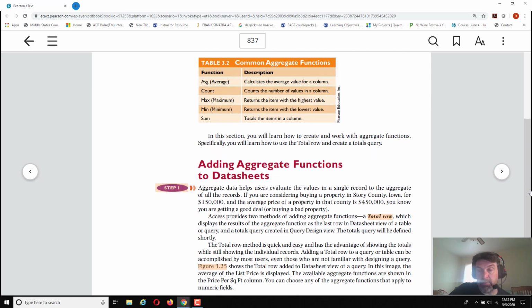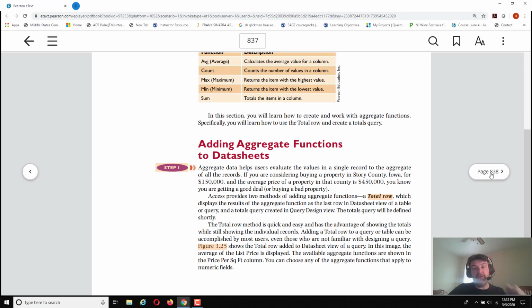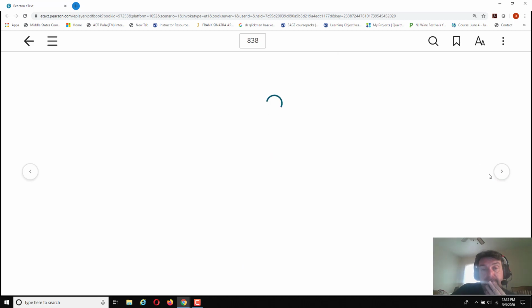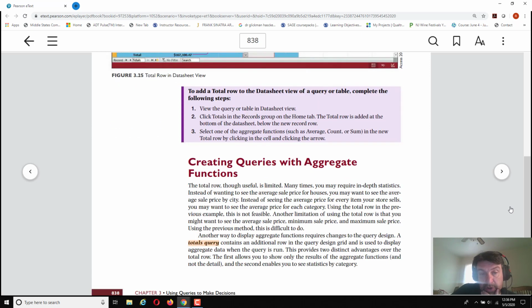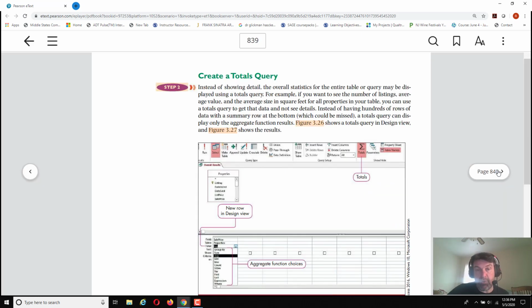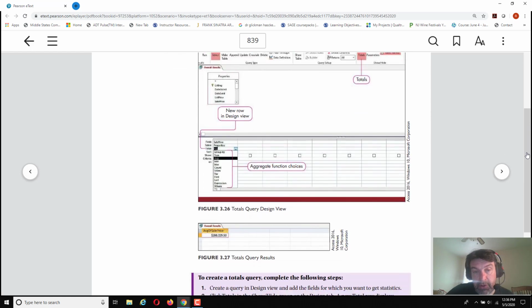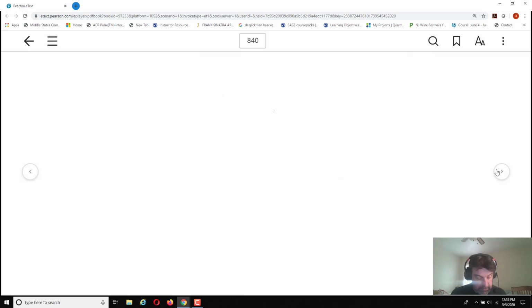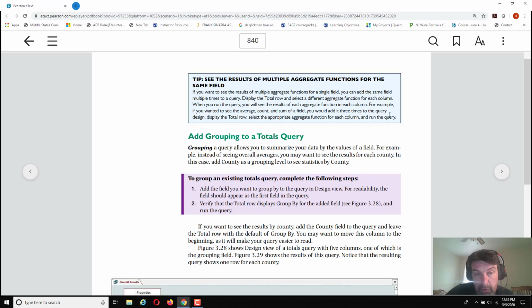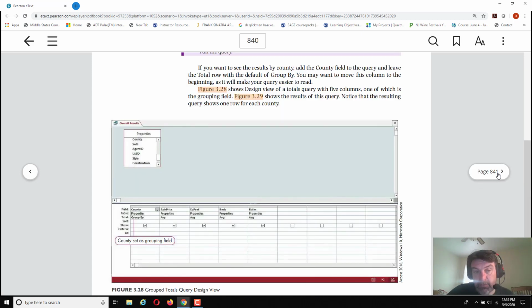Average, total, max, sum, standard deviation. All these start, and they show you how to do the calculations starting on 837. 838, more calcs, and then creating aggregate functions. 839, totals query. Shows up at the bottom, and it gives you different options on what to choose from. Grouping, putting stuff together that makes logical sense.